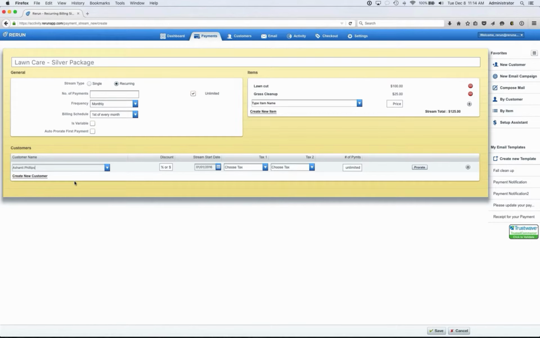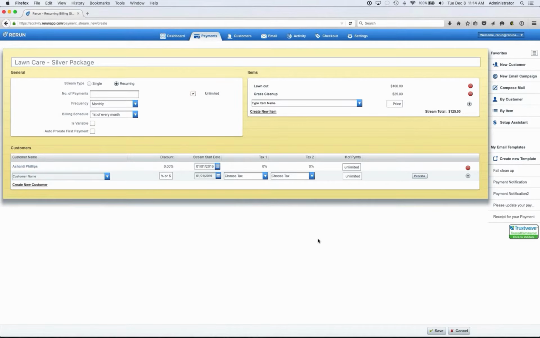So for this, we'll just pick one of our customers. The stream start date is the 1st of the month, since that's what we've chosen, so it's not going to start until January 1st. If I want to add a discount, you can add that in here. If you want to choose a tax, if you have tax, you can select them here. Number of payments is unlimited. So we're going to add this customer to our stream. Now, in order to add customers to your stream, you have to hit that plus sign. If you simply just pick a customer from here and never hit the plus sign, but you hit save, it won't save.